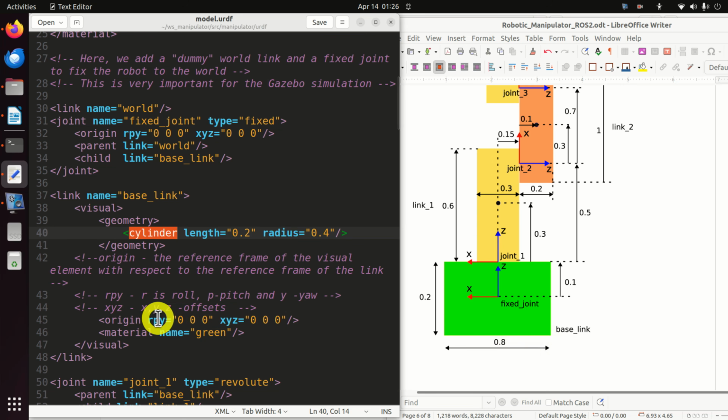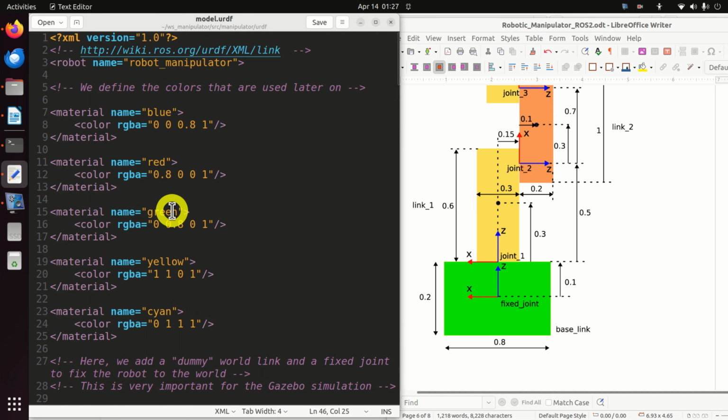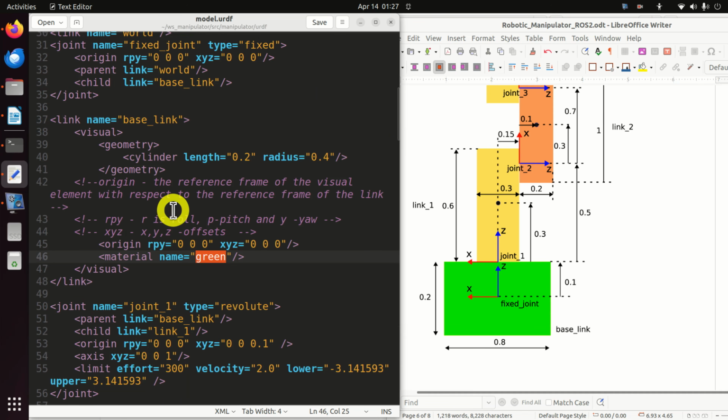Well, this is basically the displacement and rotation of the center of this link with respect to the coordinate system of its joint. And this is very important. Over here, we don't have roll, pitch, and yaw rotation of the coordinate system, and we don't have translation. That is, we will place the center of our link exactly at the center of the fixed joint, and this is very important. Then we specify the material, and the material is green. And this is actually the parameter that we defined over here at the beginning of this file.